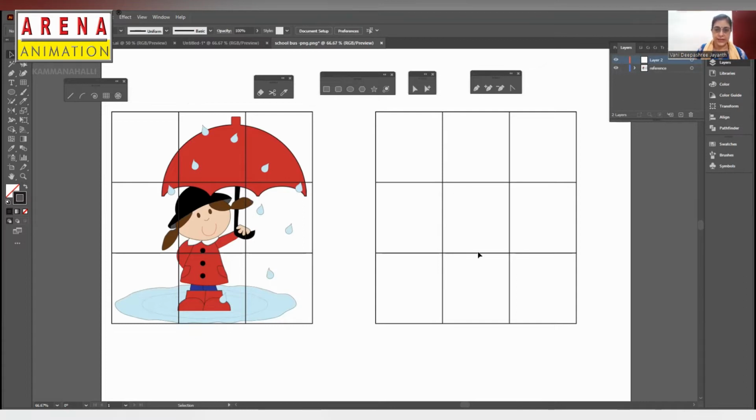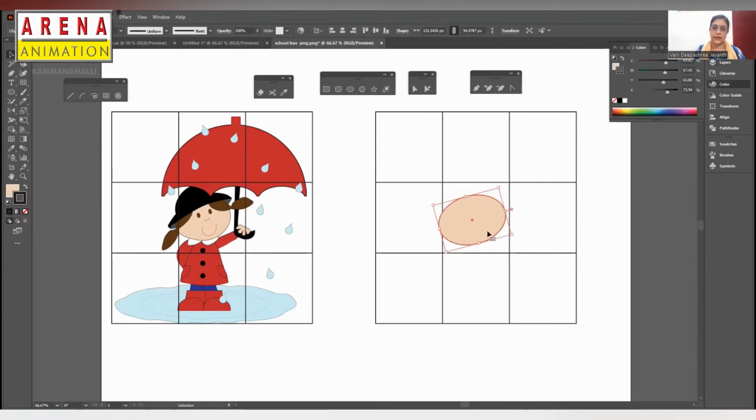The face is in the middle cell. So select that and create a shape. Then use the free transform tool to adjust, and you can rotate it also. See, it is kind of overlapping here. If you want to put an outline, click on the outline there.